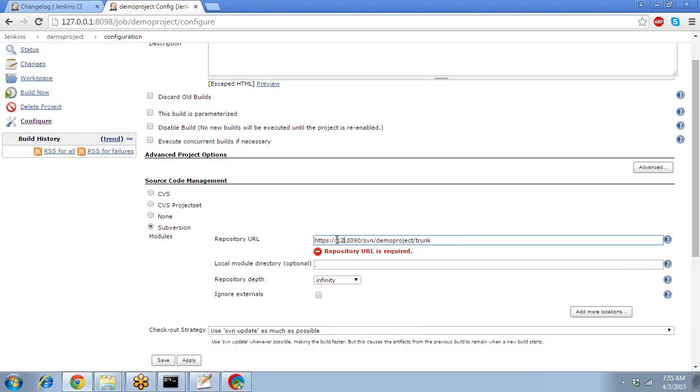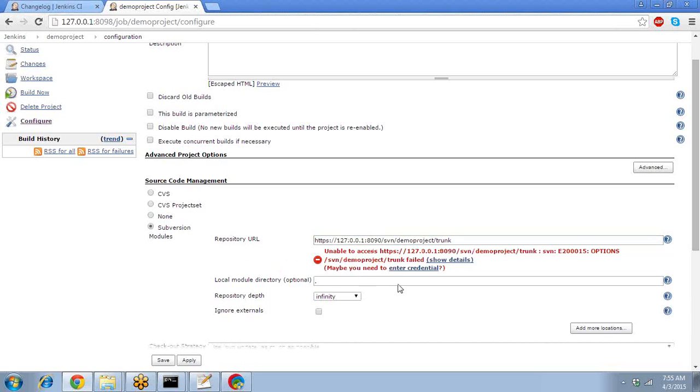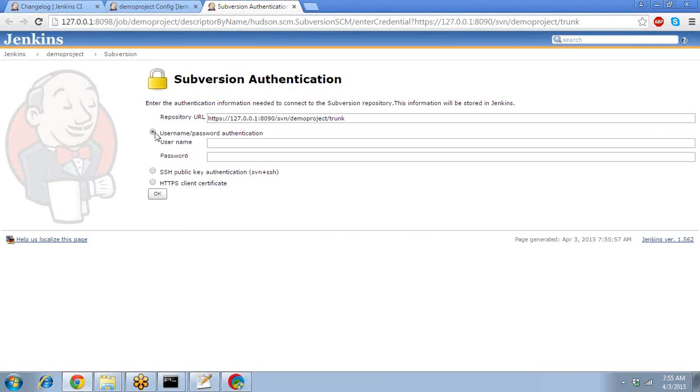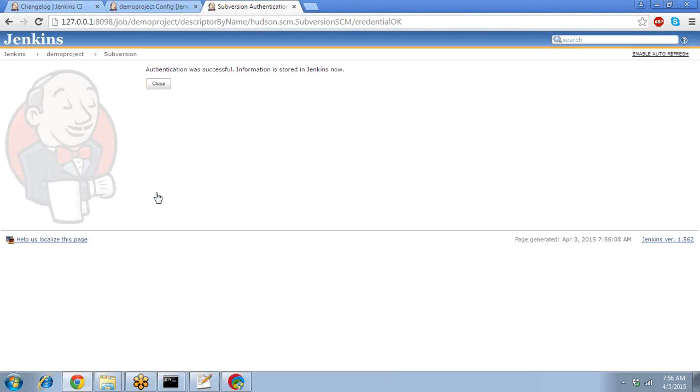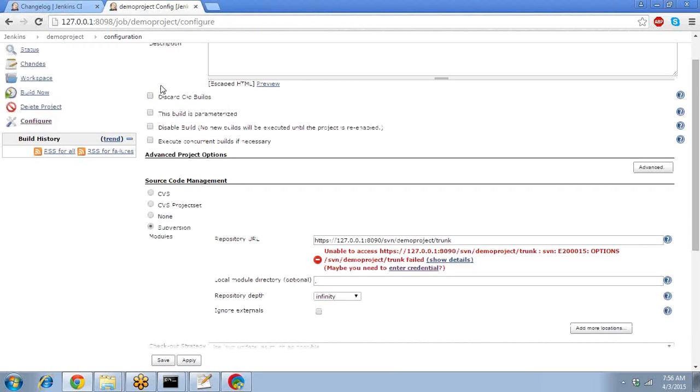I have some problems in resolving the machine name, so I will just use my IP address. I have given this URL and it is asking me the credentials, so I will enter the credentials. Username password authentication is configured with my Subversion. So I have said that.